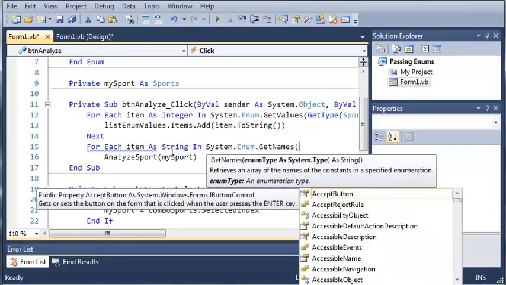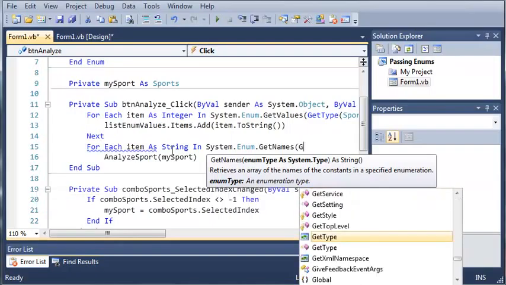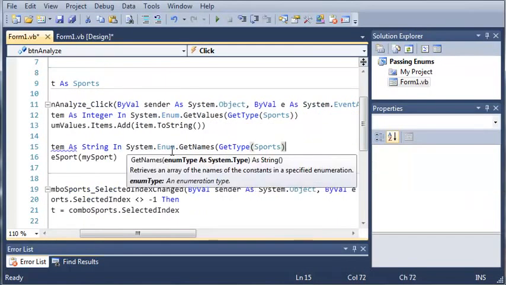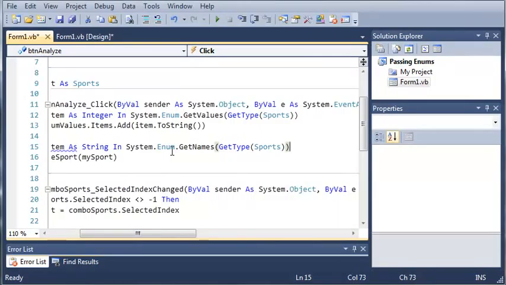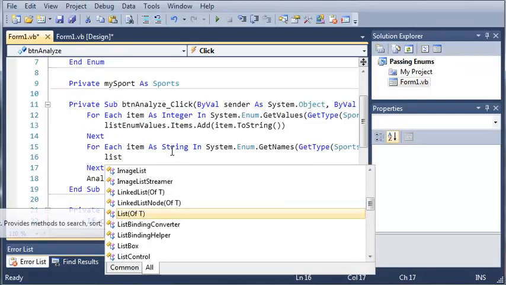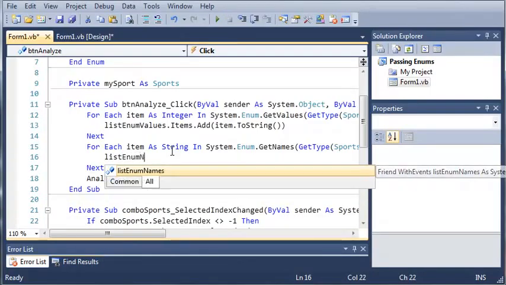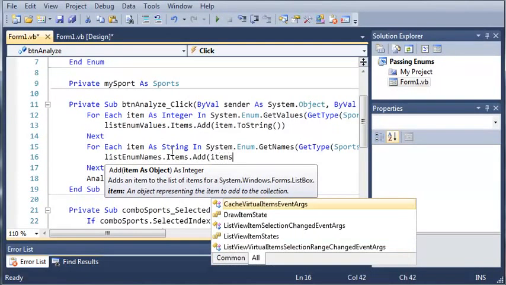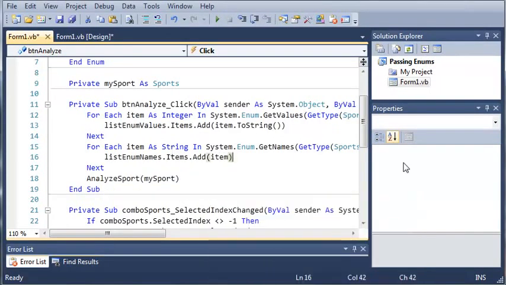So now what we're going to do is get the type of Sports. So GetType and Sports, and we'll press enter. And now we're going to type list enum names dot items dot add, and we'll add item, and we don't need to convert that to a string because it already is a string. So let's go ahead and run this and see what kind of results we get.